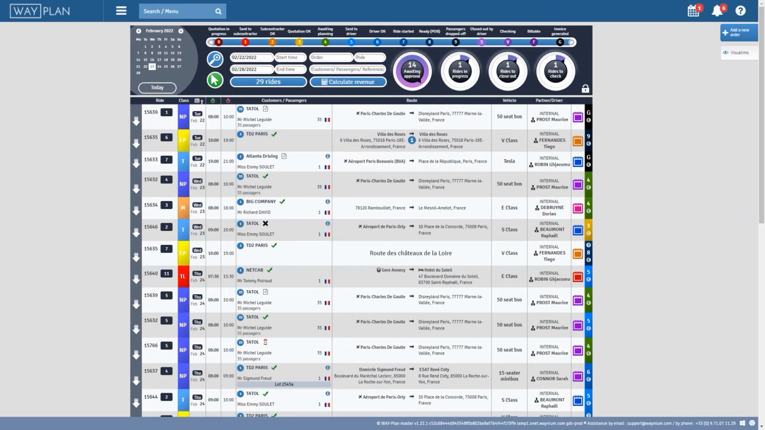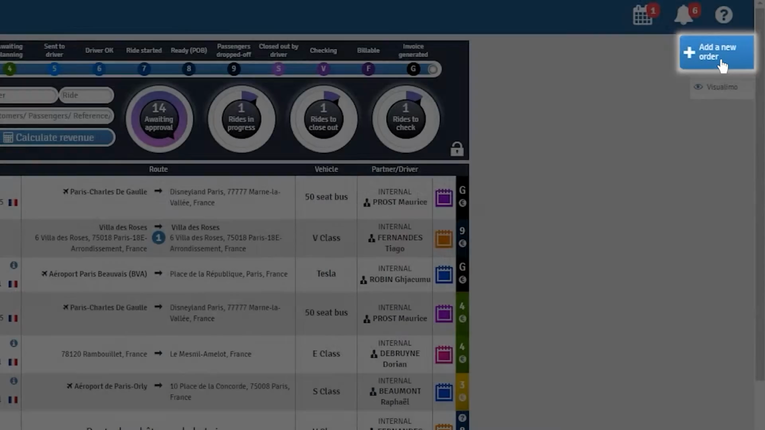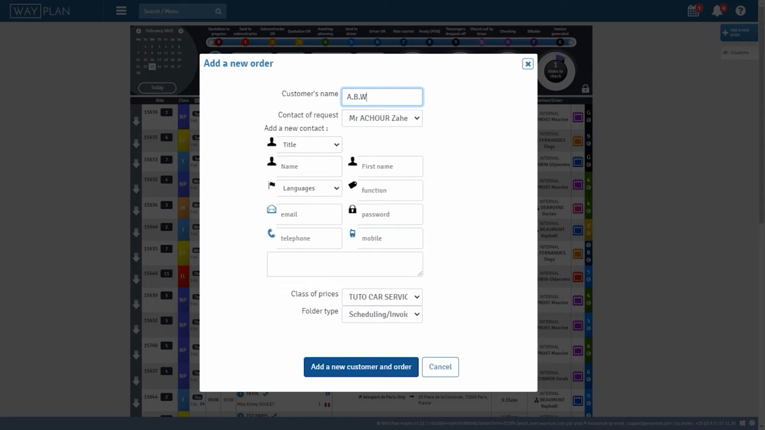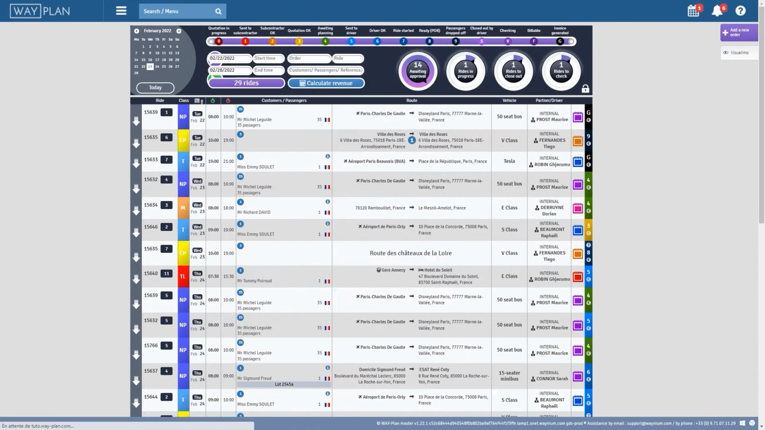Let's now create our first order folder. To do so, click on the Add a New Order button at the top right of the mission schedule and start by filling in the name of your customer. If your customer exists already, select him in the drop-down list. Otherwise, the new customer entered will be created directly at the same time as your order folder. Then click on the Add a New Customer and Order button at the bottom of the window, and you're done.